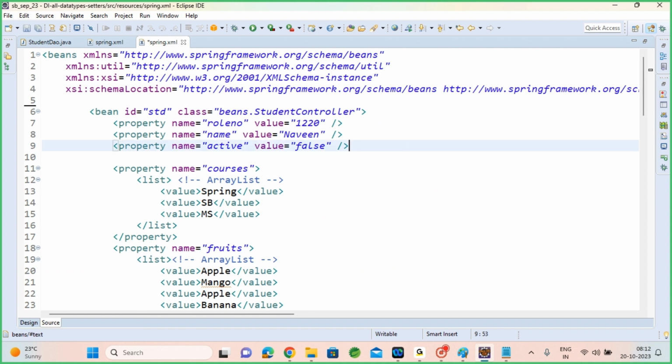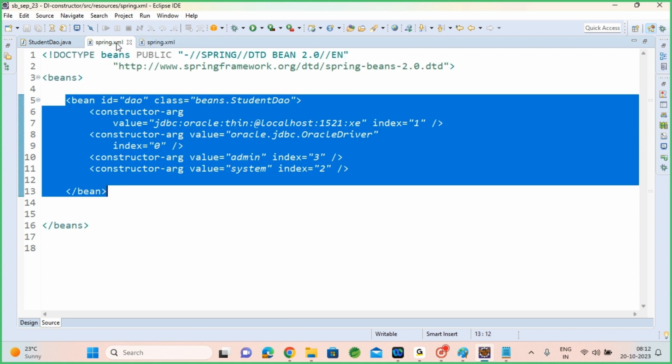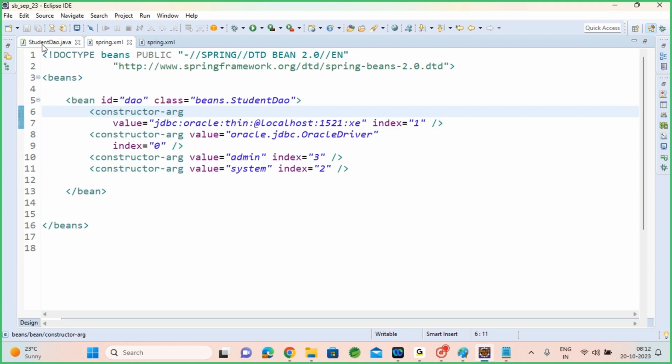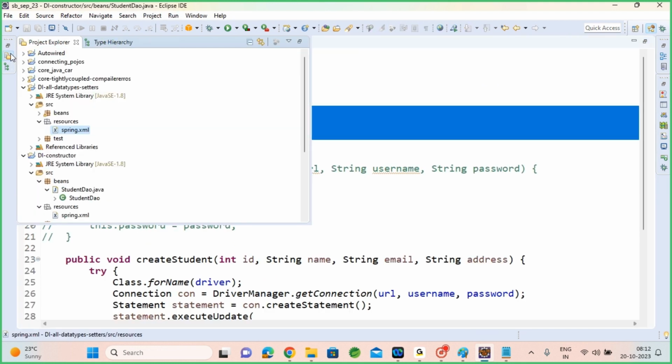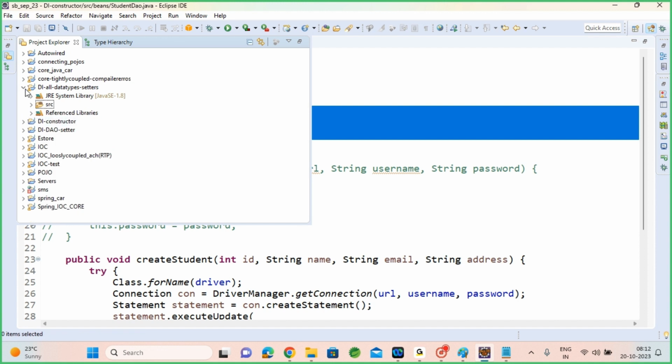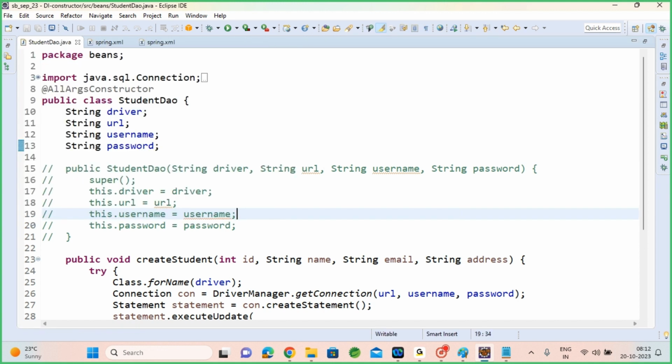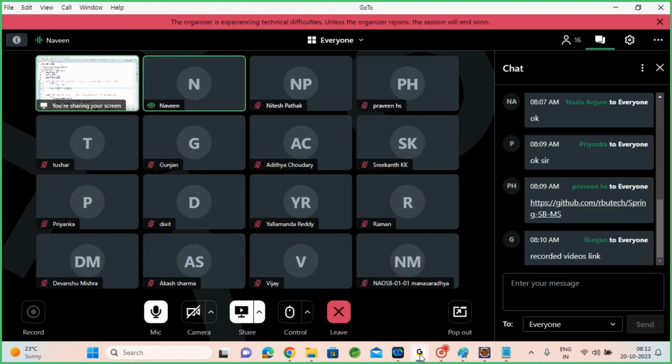Yeah, you may verify it. Property. No problem. Tomorrow we'll see. I'll dig out why it is not working. Okay, guys, anything else?